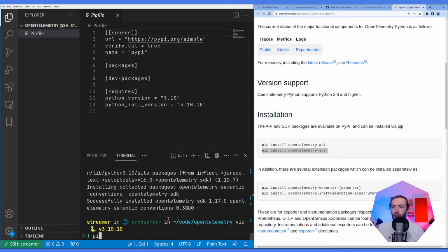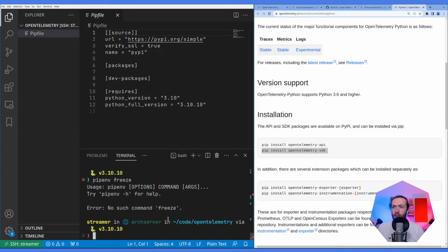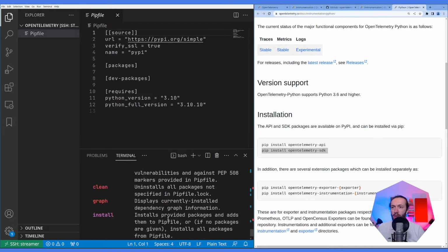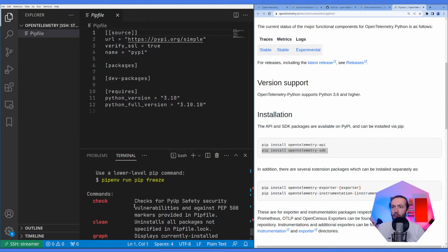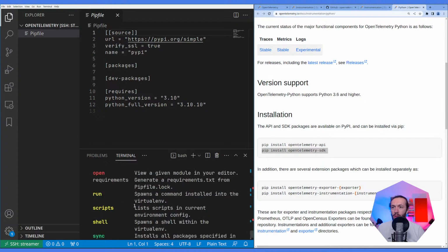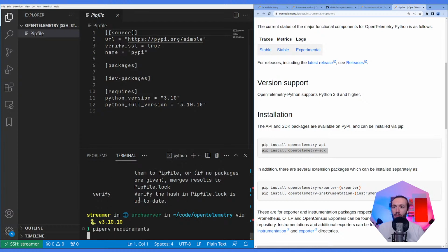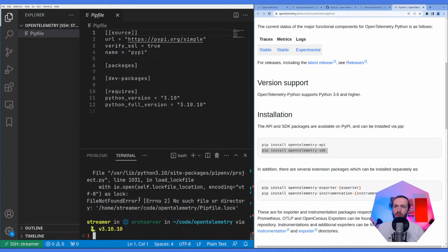So if I do pipenv and then freeze, is it freeze? Nope. What was the command? Pipenv. Lock is not what we want. Oh, it doesn't matter. Generate the requirements doc. There you go. Requirements. Pipenv requirements. No such file or directory. Oh, because it needs the Pipfile.lock. Okay, we don't need that at the moment.